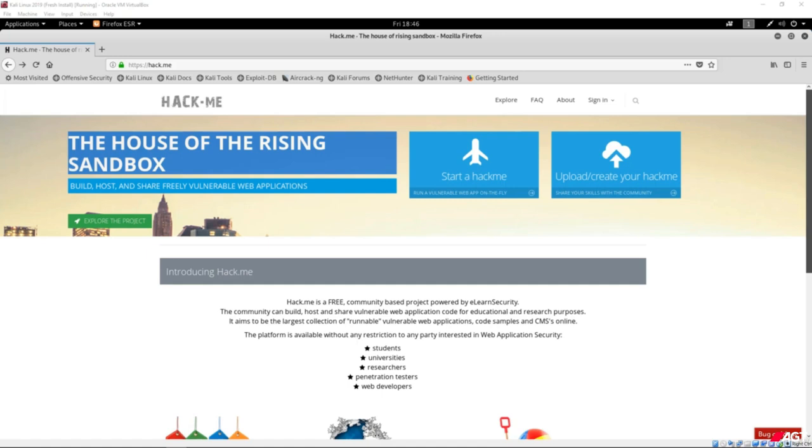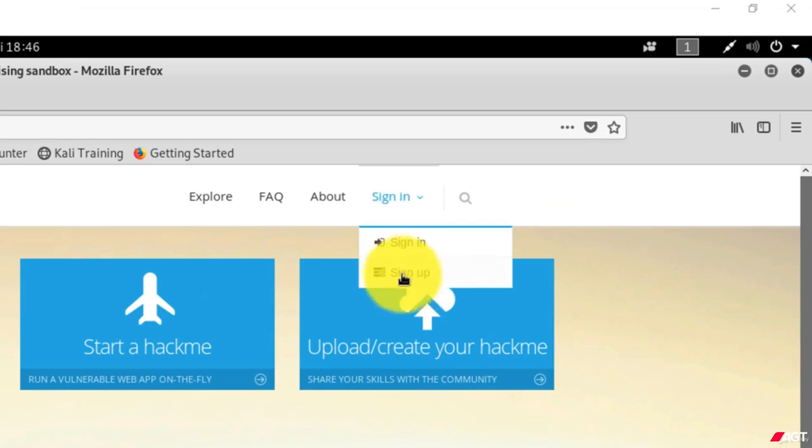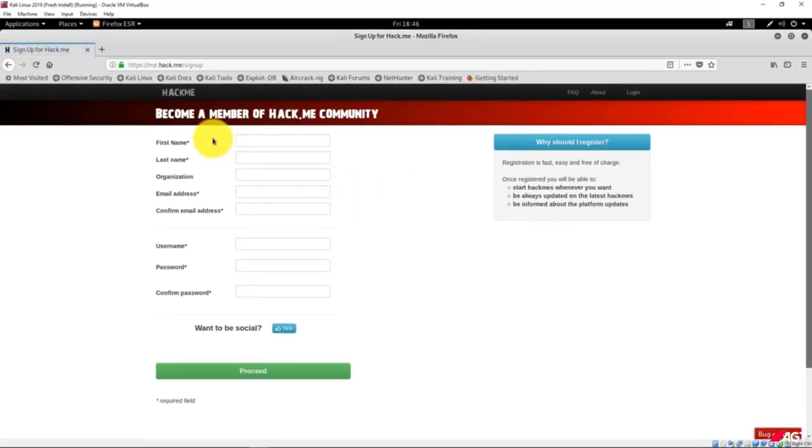Hack.me is going to be very useful for us because we don't have to set anything up. We can just log in, click Start, and we'll have a vulnerable web application ready for us to hack. To get started, go over to Sign In, Sign Up, enter in whatever information you want here, but you have to have a valid email address.